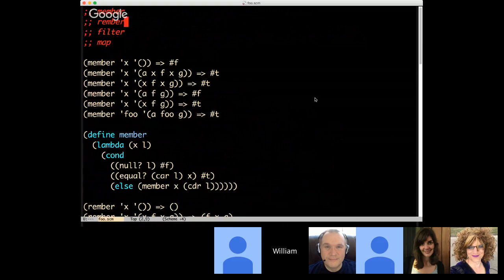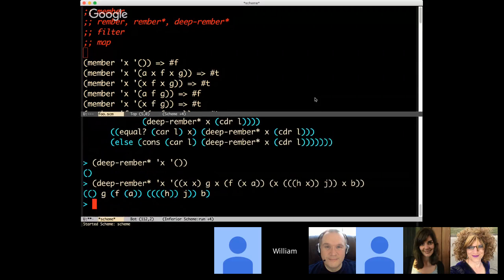Okay, so for rember, we also did rember star, and we did deep rember star. All right, so in order, we could obviously do this all day. Let's just do filter, which is the other suggestion we got. And filter is interesting because that's a higher order function. It's a function that takes a function. Map is also a higher order function. So they're sort of similar in nature.